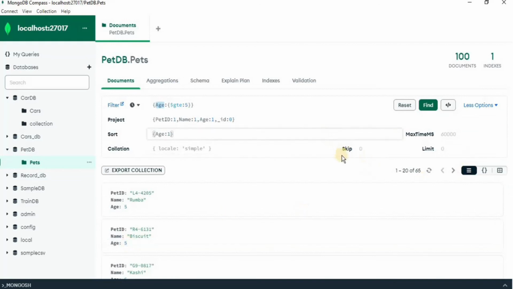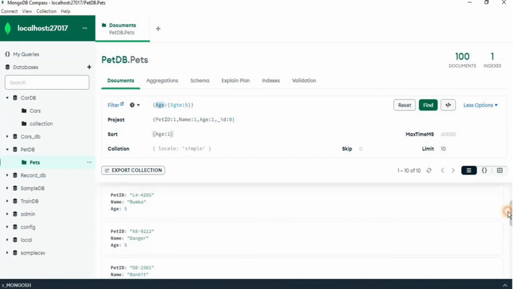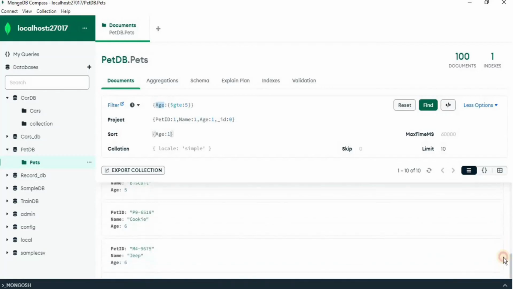Now there are two other options like skip and limit. Skip is used to skip any particular number of rows from the output starting from the first row. For example, if you want to skip the first 5 rows from the output, you can write 5 here and click find. So the first 5 rows will be skipped. Now limit is used to limit the output to a certain number of records. For example, if I only want to display 10 documents from the pets collection, I am going to limit it to 10, and when I click find, you will see only the top documents from the collection have been displayed in the output.